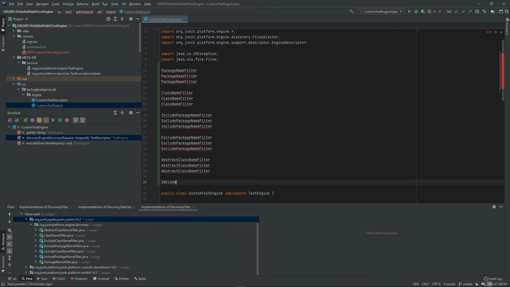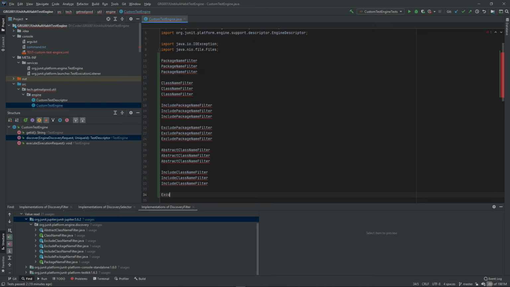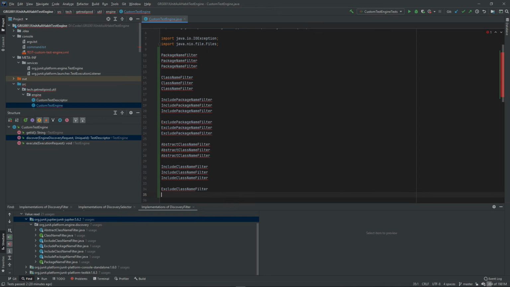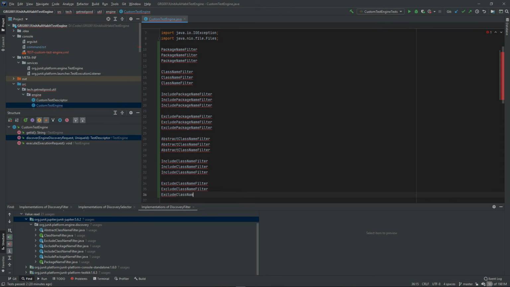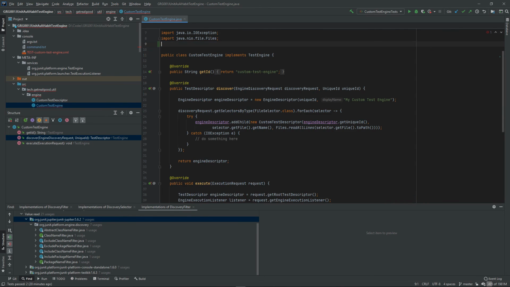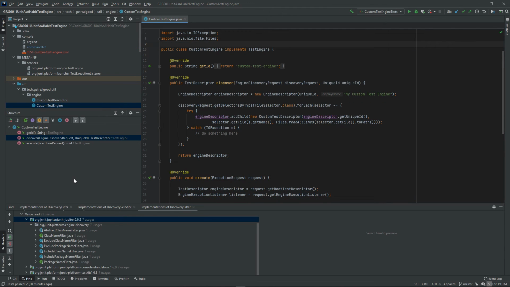Include class name filter. Include class name filter. And exclude class name filter. Exclude class name filter. Alright, let's delete it for sure, so that we don't get any errors.